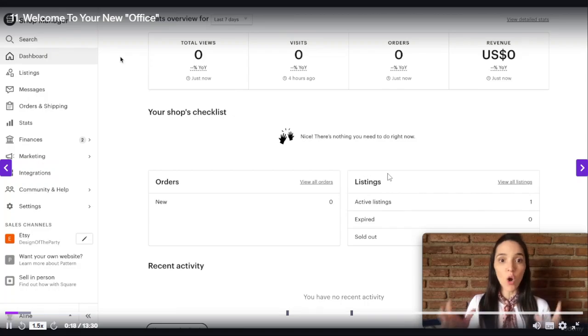And this is where you're going to get an overview of what's going on with your Etsy shop and what you could be doing to make it better as well. So you're going to have very quick stats on the total views and visits and orders that you've had. And that's in the last 7 days, but you can choose the time period that you want.